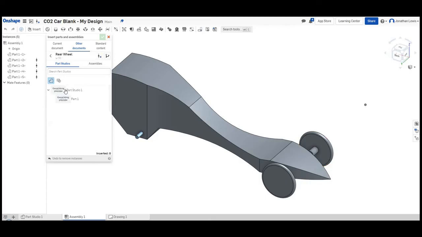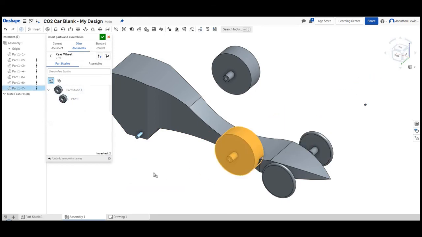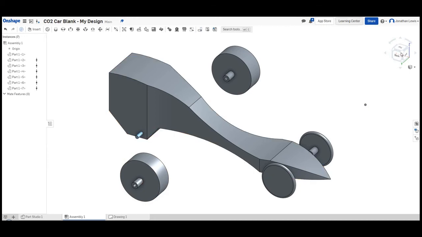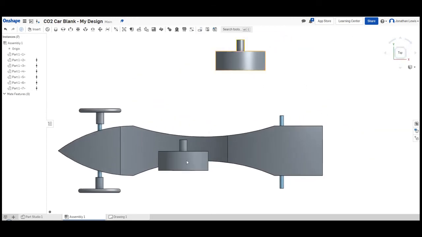Now again, you don't have to use the rear wheels for yours. If you use your custom wheels and you want to use them for all four, that's great. The rear wheels are a lot bigger and they're less aerodynamic, so I like to use the smaller wheels when I actually build the CO2 cars. But for this example, I'll show you how to do the rear wheels since you've got them done.